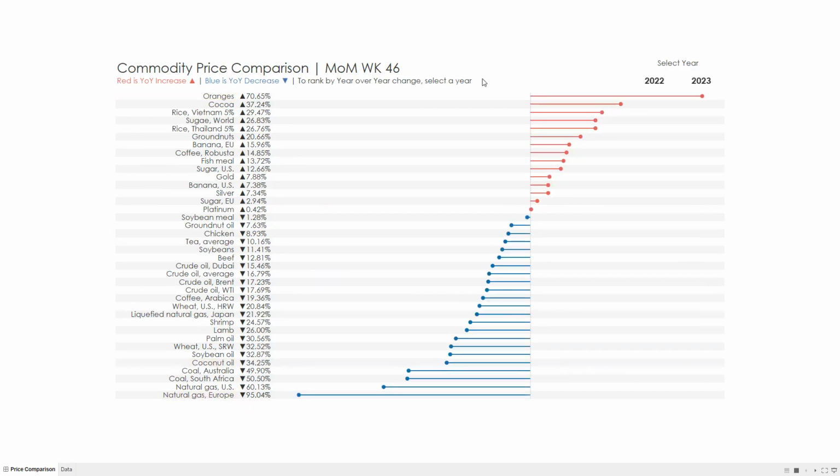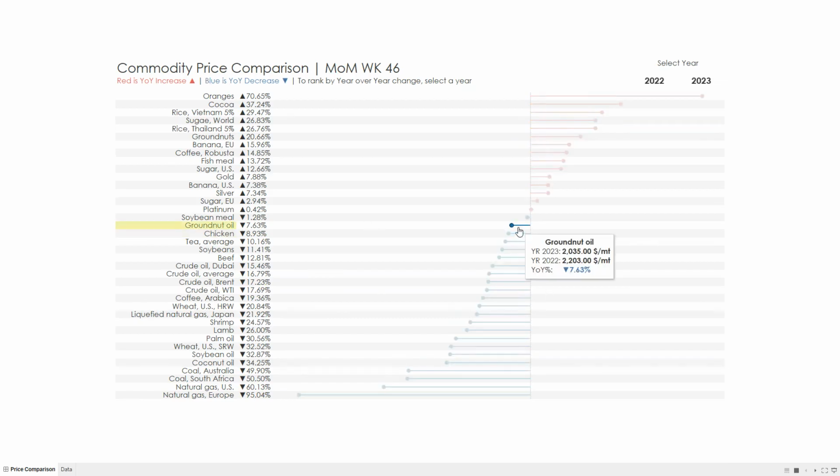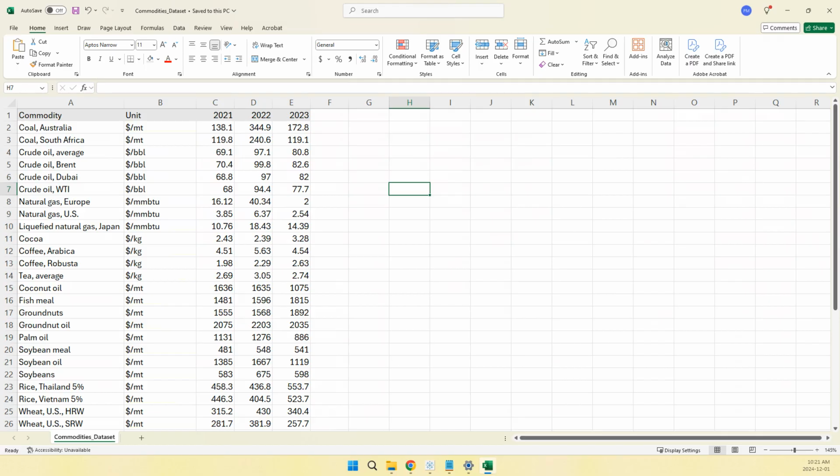Now, since an increase in the price is typically a bad thing, I've colored the increase as red and the decrease as blue. When you hover over any of these data points, it gives a breakdown of which commodity it is. Let's look at the data first.